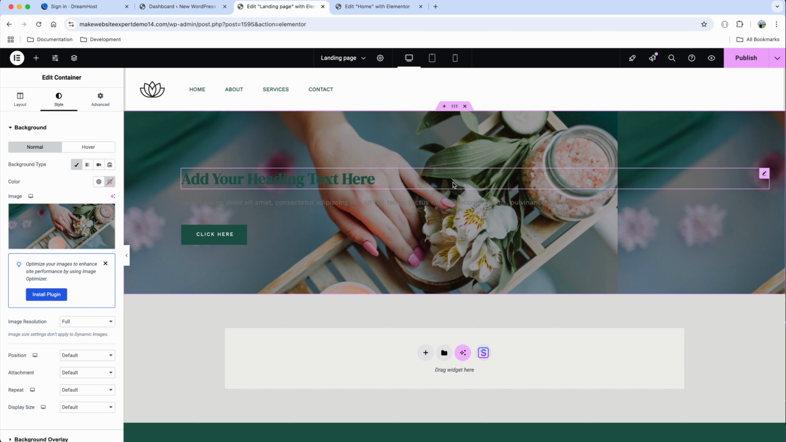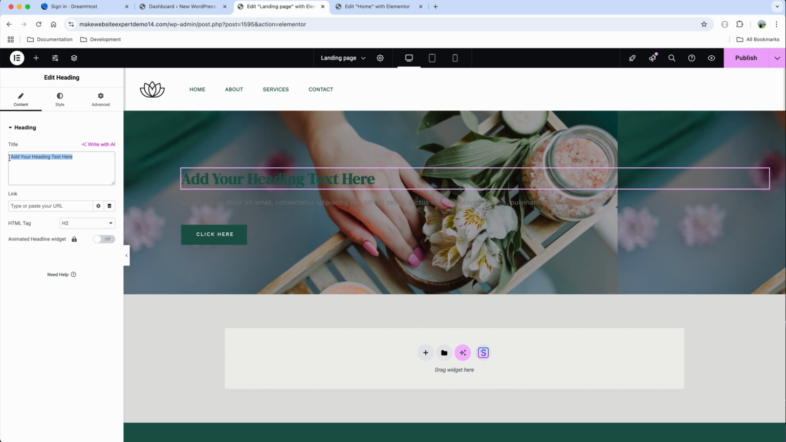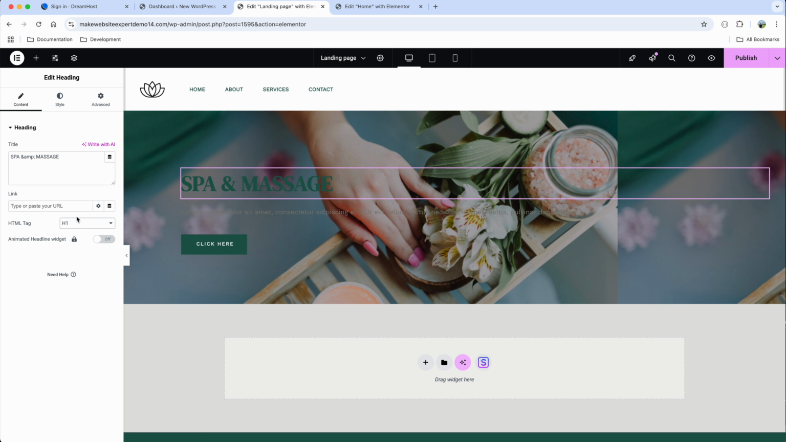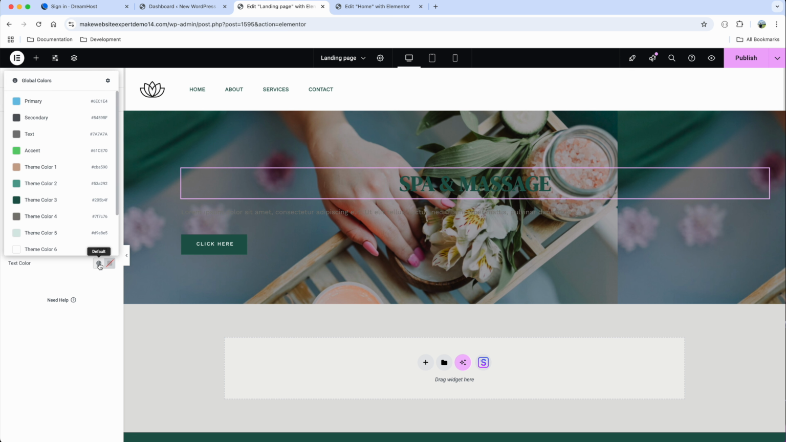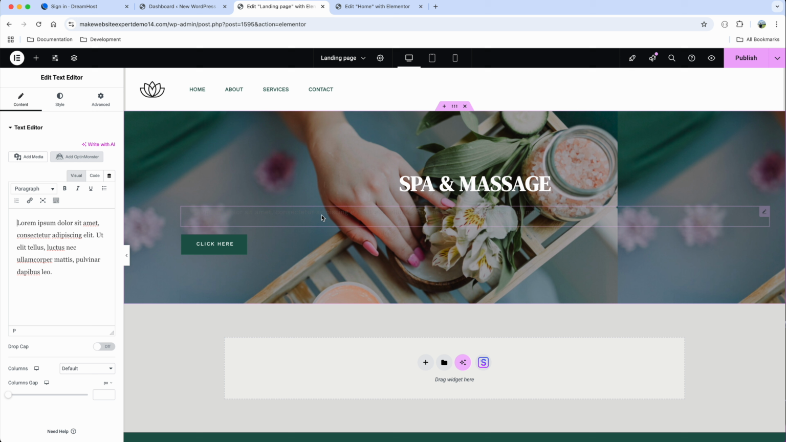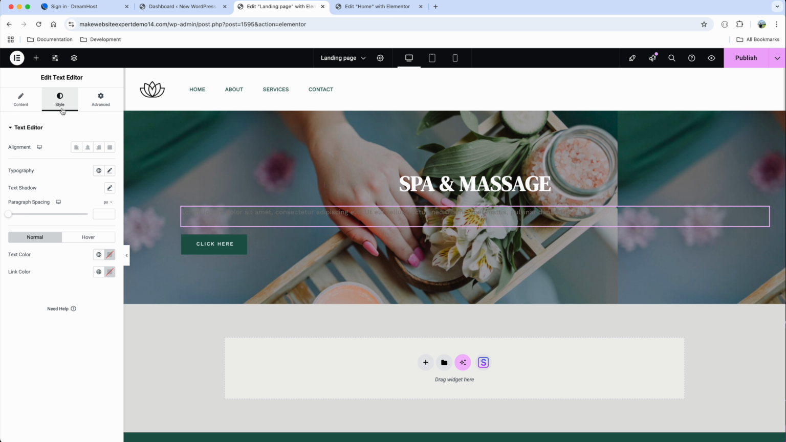Click on the heading. We can change the heading to something like this. Change the HTML tag to H1 to make the text bigger. Go to Style. For the alignment, change it to center. Let's change the text color to something more visible, like white. Select the text. You can change the text if you want to. Let's change the alignment. Go to Style, select Center. Change the text color to white as well.